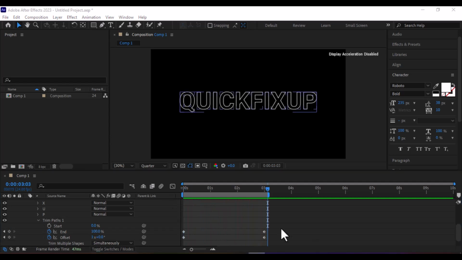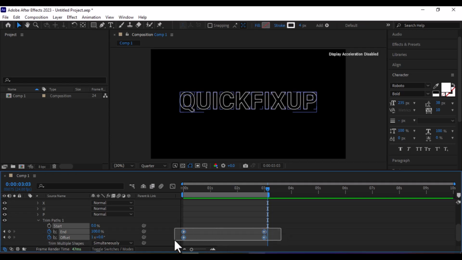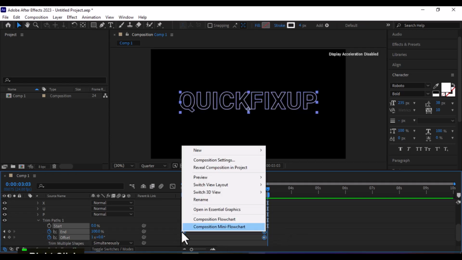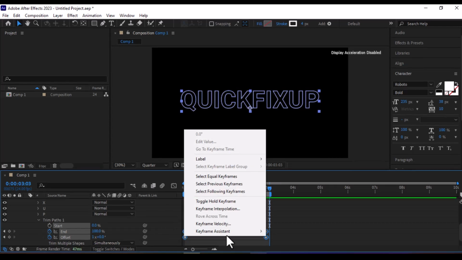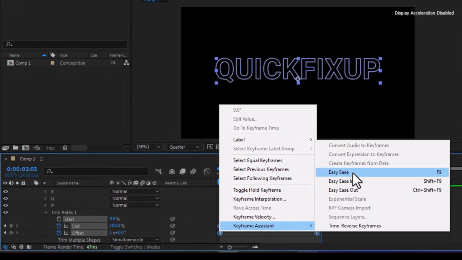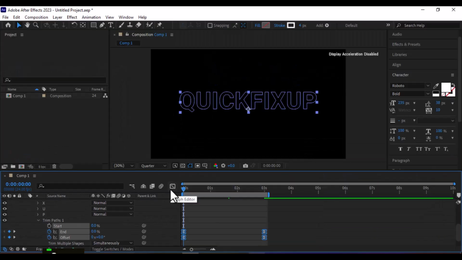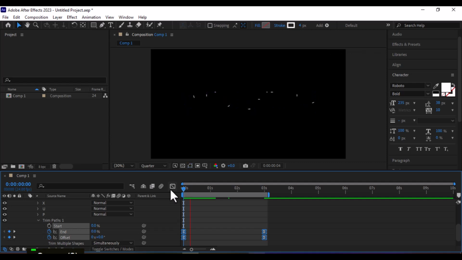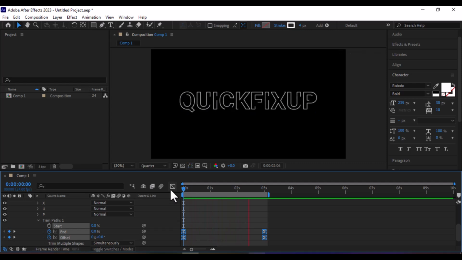After that, select all the keyframes, right-click, go to Keyframe Assistant, and choose Easy Ease to smooth the animation. And that's it! You've created a clean and attractive text animation using trim paths.